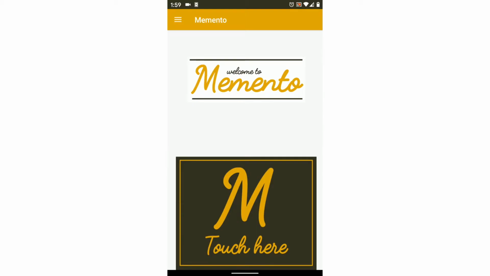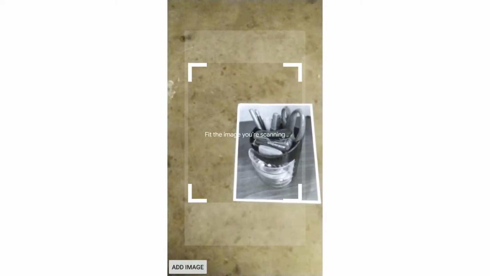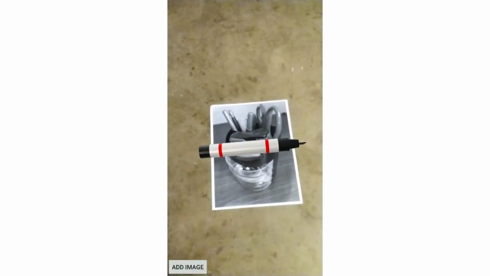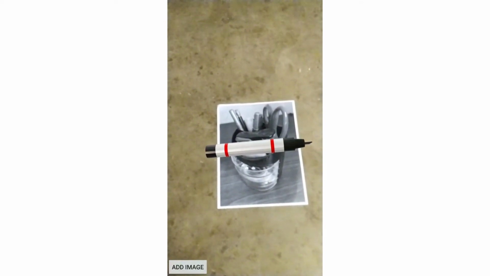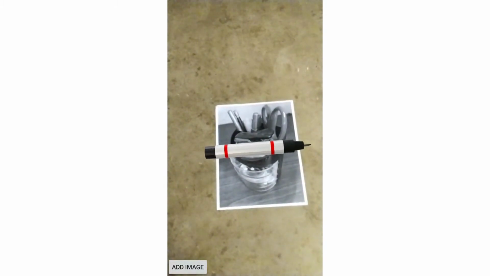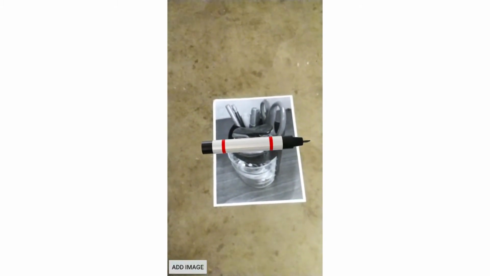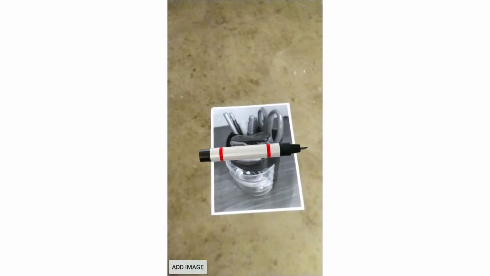I will now be clicking touch here to go into the scanning feature. As you can see, it is prompting me to fit the image you're scanning. For the purposes of this demo, the image database has already been loaded with images so that it has something to associate with. So with some small amount of movement, ARCore was able to match the image in the image database with the image in real space, and it spawned an AR model.